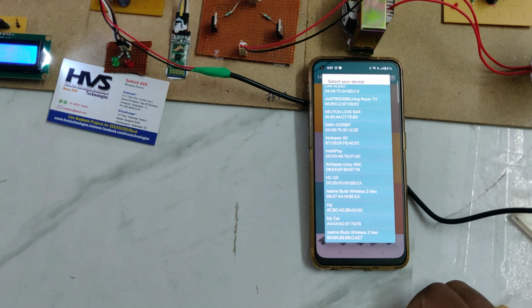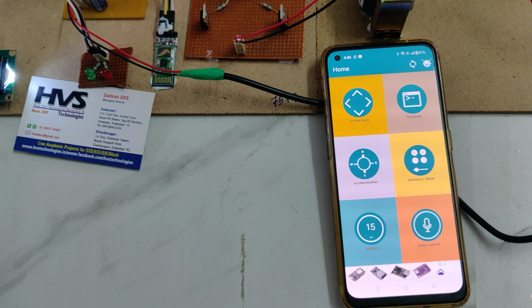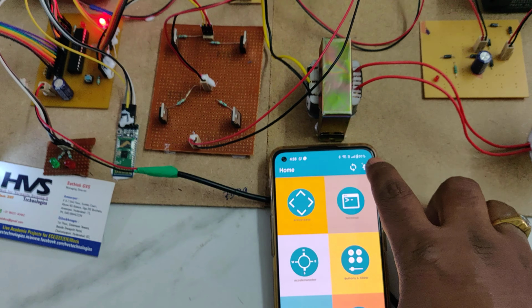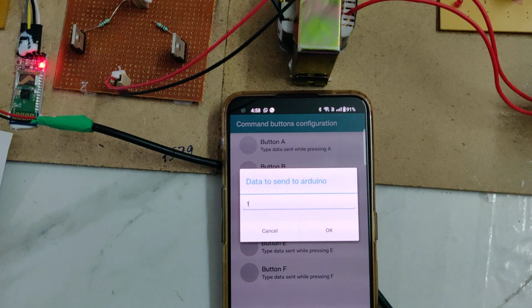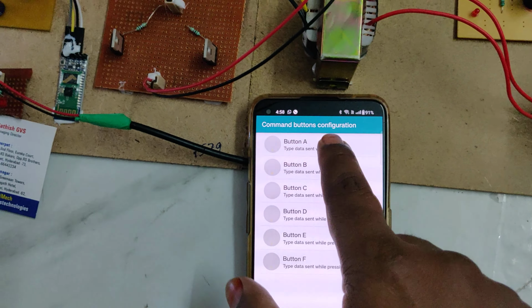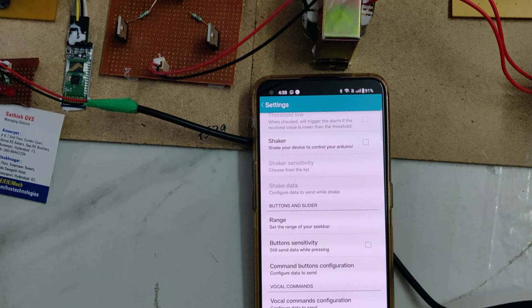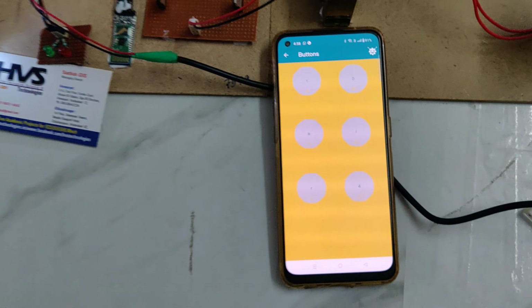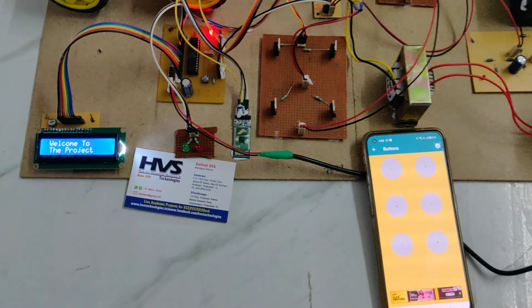Once paired, this light will blink slowly. Previously it blinked very fast, now it blinks slowly. Now go to options. We need to configure the buttons. Go to buttons and slider, and here commands. Click on button A, select it for 1, and here 0. So 1 and 0. After configuring these buttons, go to the button section. Now just reset this system.